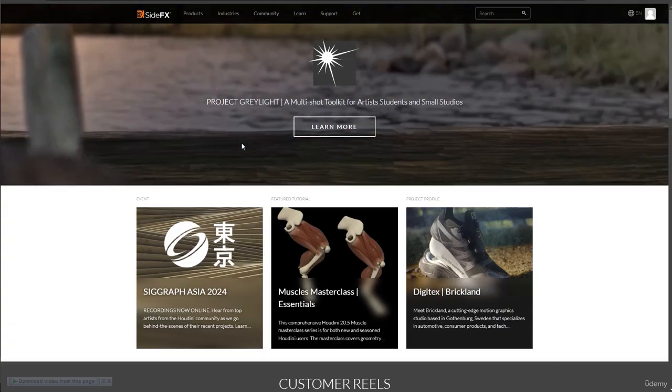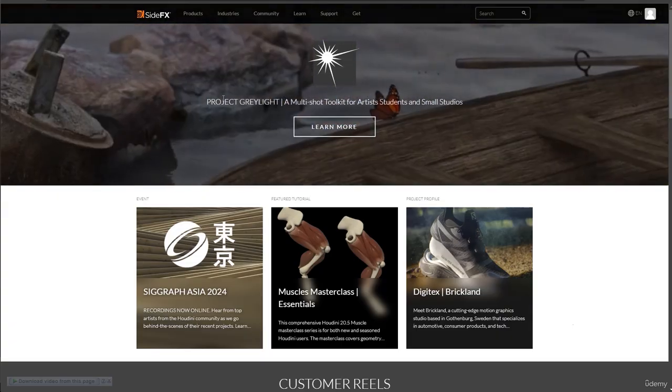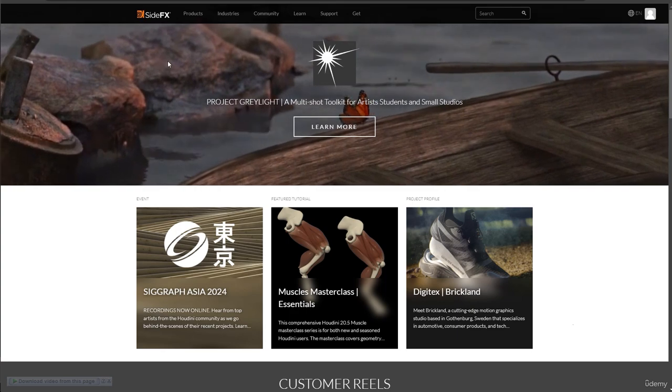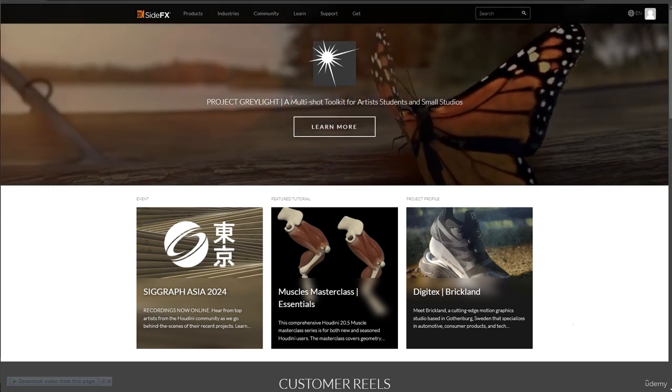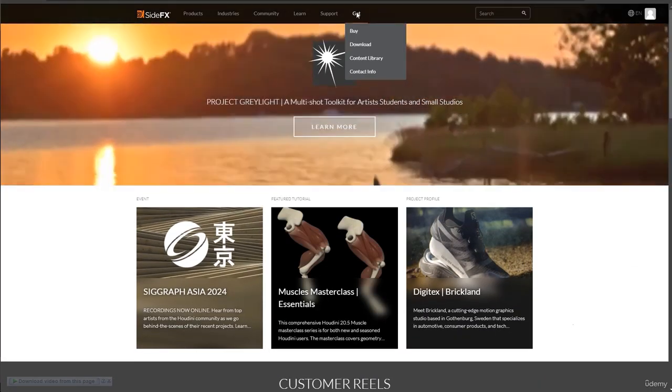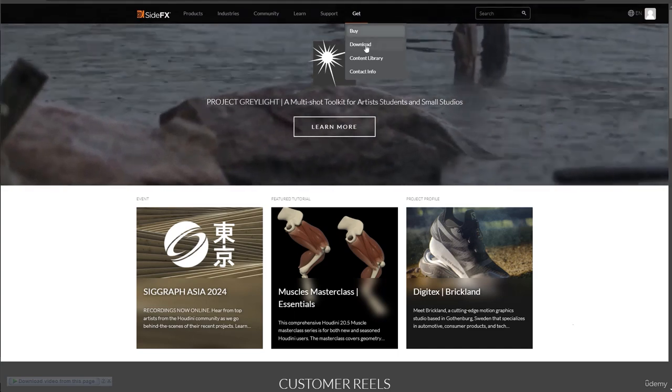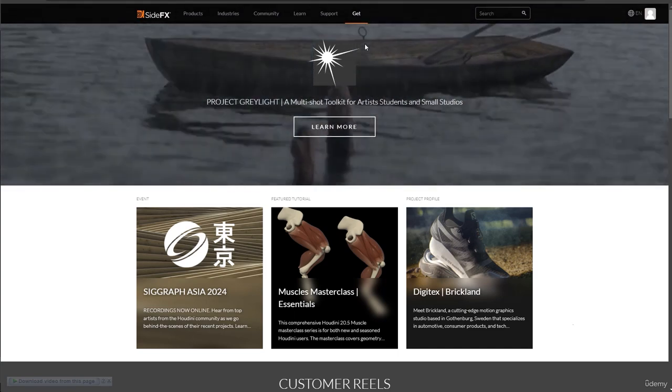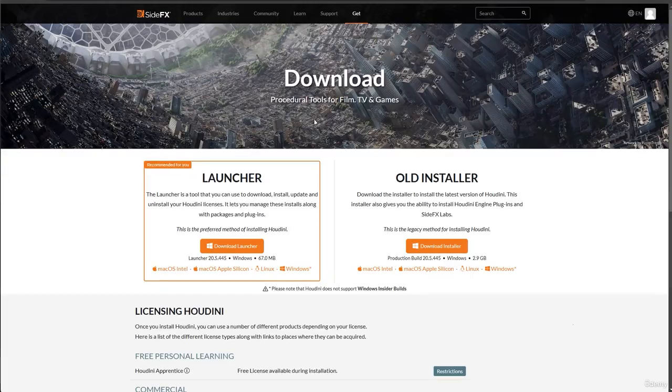Let's get started with Houdini. You can download the Houdini software from the Side Effects website. If you come over here, you can go into the Get tab and click on this download button, and the link will open.